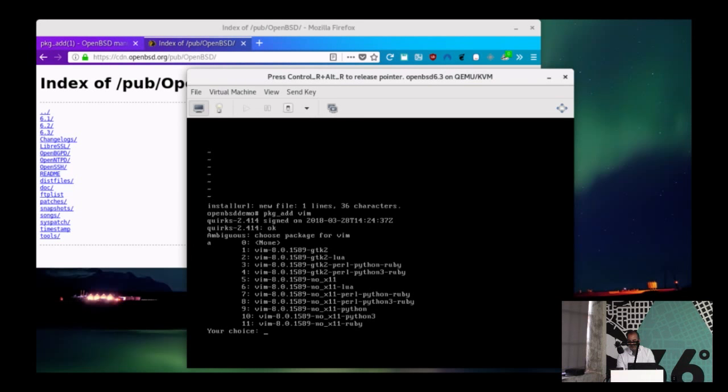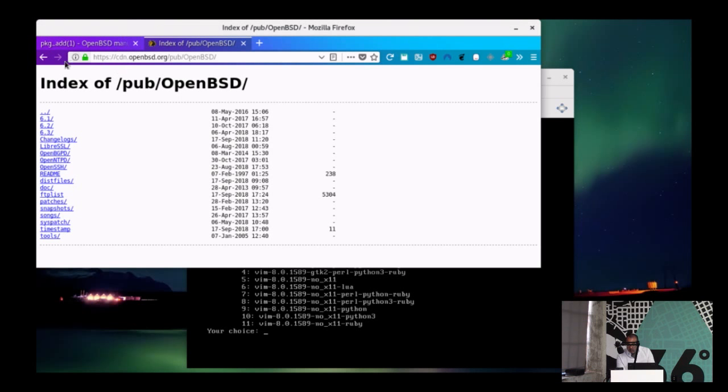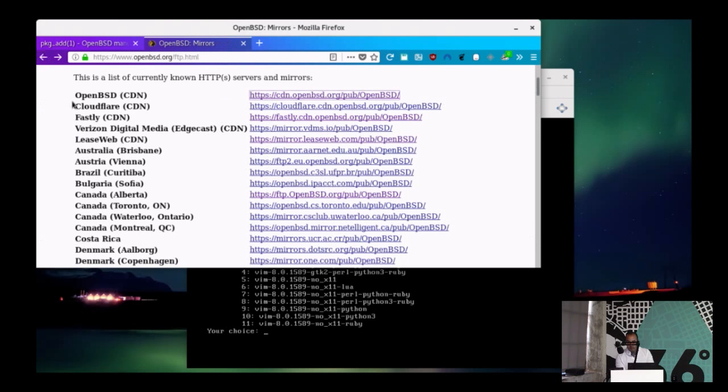All right. So after we have edited /etc/installurl, we're going to do pkg_add vim, and it's going to give us a whole bunch of options. Sweet. Where did you find that URL? Sorry, I wasn't looking at this. Oh, no worries. It's one of the... You have to specify the version. No, it'll take care of that. Okay, so it's not that hard.